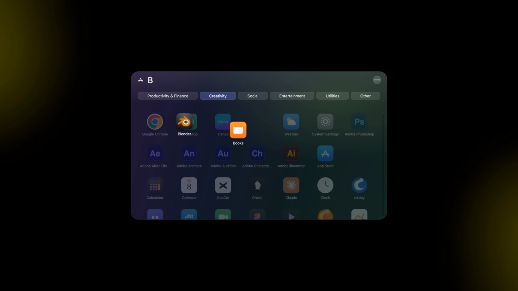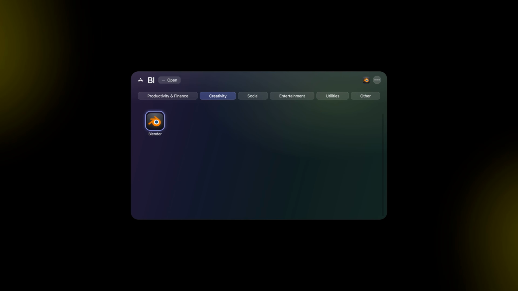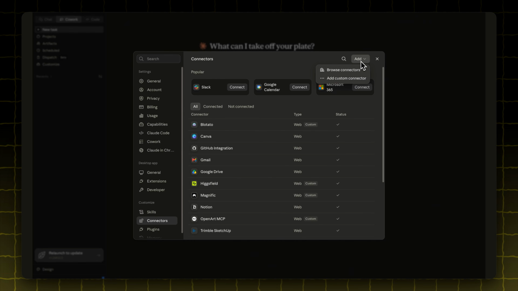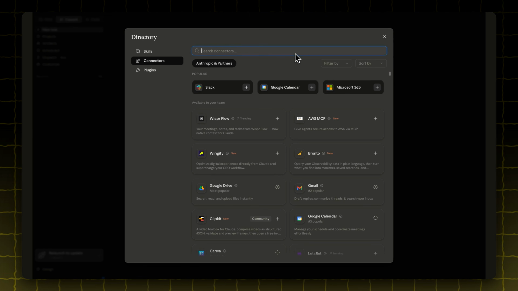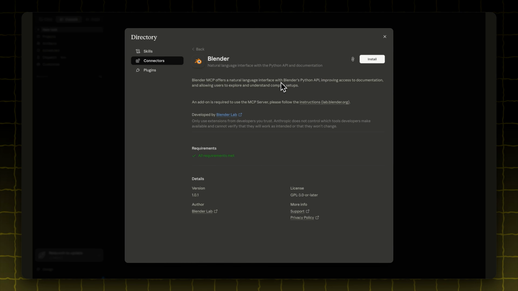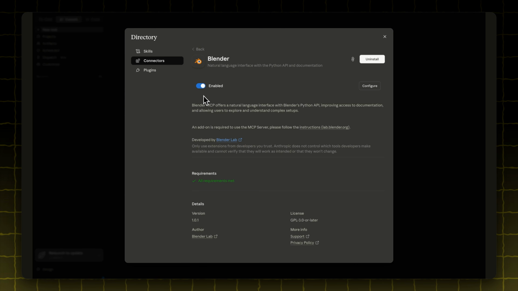You don't need any experience with Blender since Claude will do most of the work for you. First things first, you'll need to download both Blender and Claude Desktop. Once they're installed, open Claude Desktop and go to Settings. Head over to Connectors, click Add, and then select Browse Connectors. Search for Blender, click the plus button, and hit Download. Once it's installed, make sure the connector is enabled. You should see the toggle button switched on.